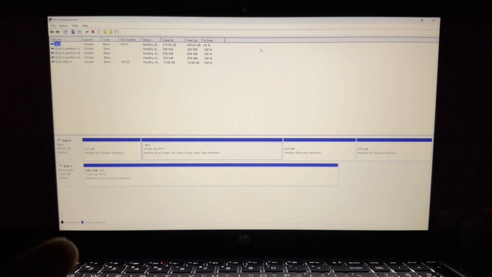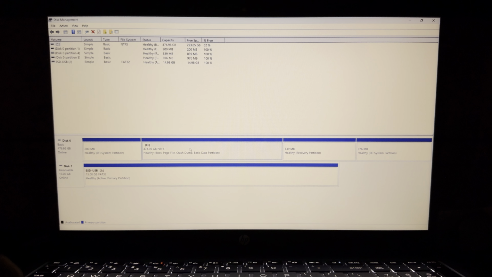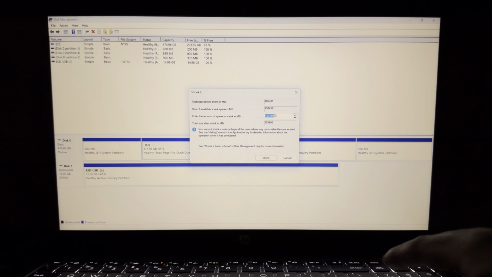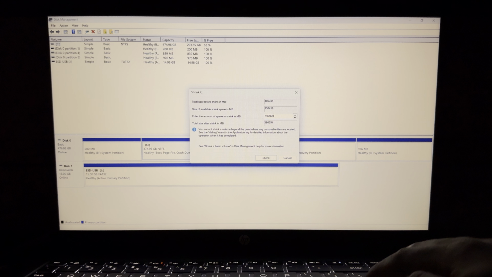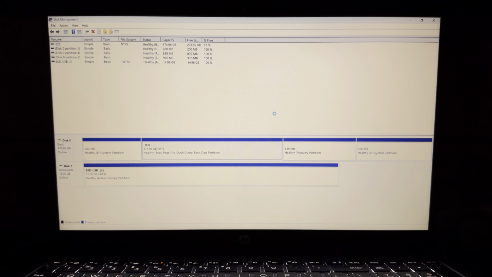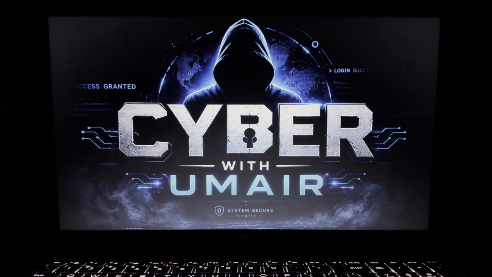Now let's start. Press Windows plus X and open Disk Management. Locate your C drive, right click on it and select Shrink Volume. Enter the amount of space you want to allocate for Kali Linux. I recommend 15 GB, but I am using 100 GB. You will now see an unallocated space section. Don't create a new partition, just leave it as it is.